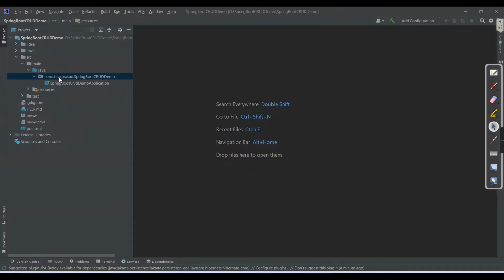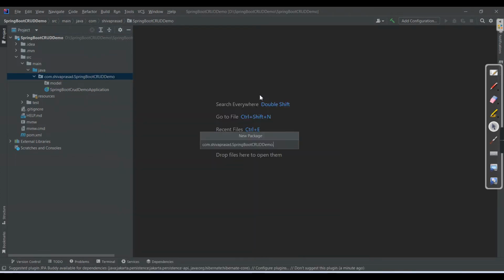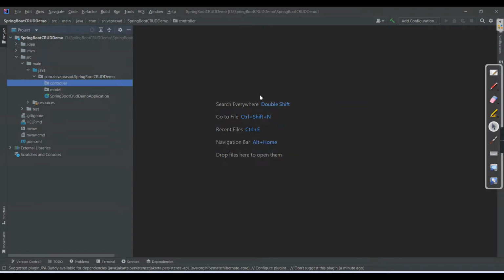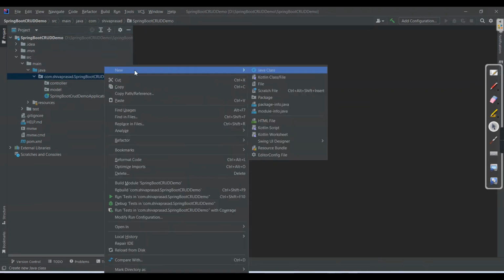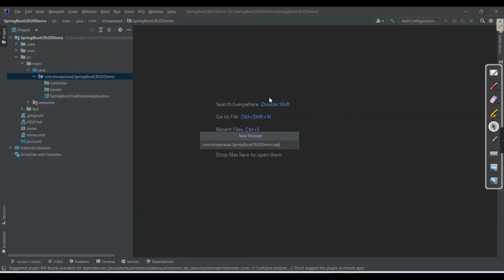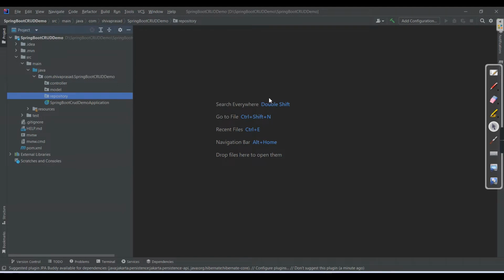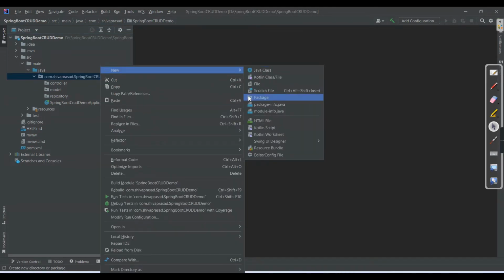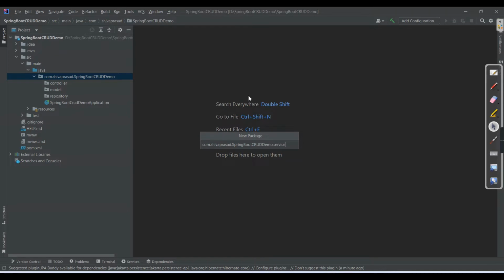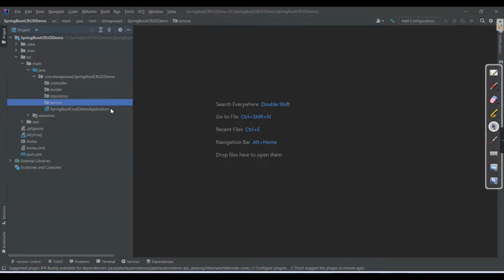Just go ahead inside our main package, and I'm going to create a few sub packages here. One is model, which is going to hold our entity, and second is controller, which is going to deal with our requests. Third is repository, which helps us to perform the DB operations, and final one is service, which is going to hold our backend logic, I mean to say.